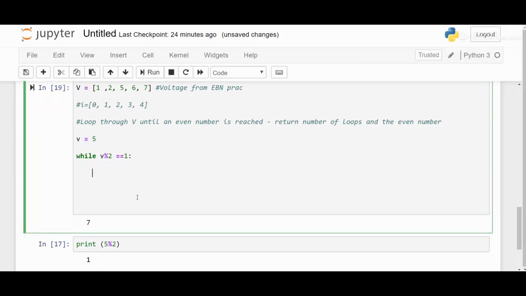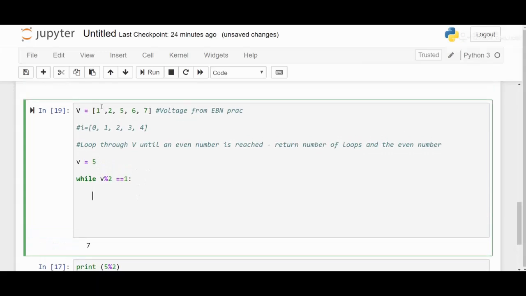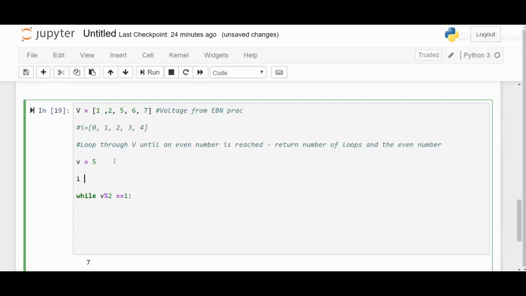So now, because we need to go through this list actively, we need to define an index, right? We need a thing that is first 0, then it's 1. Like the first loop it should be 0, right? Then it should be 1. So all you do is you define the index. You say i is equal to 0, right? And then you say small v is equal to big V i, because it's going to be 0.